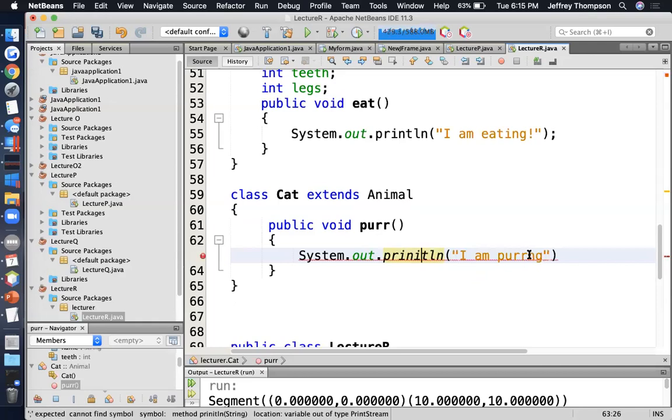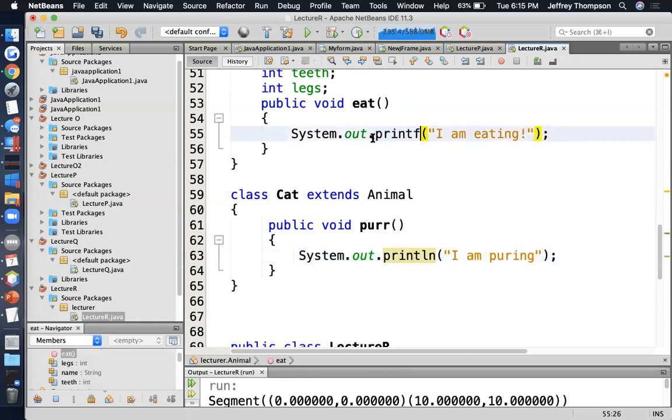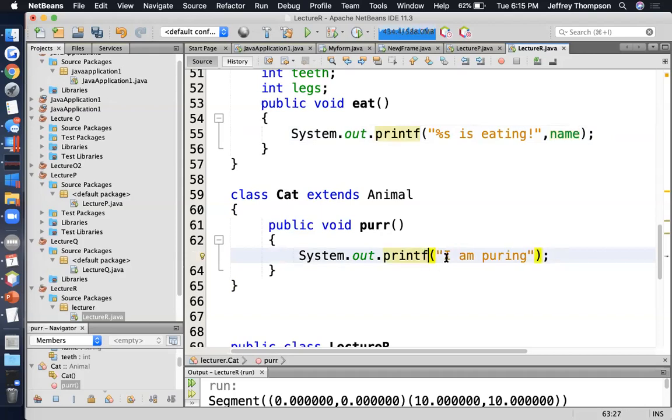It hung again. All righty, there we go. That was supposed to be the word println. I feel like making it say printf so that I could say I am eating and instead change that to %s so that it can print out its name, right? So %s is eating, you know, Ralph is eating, Felix is eating, and so on. I'm going to change this one to printf as well so that I could do %s is purring.